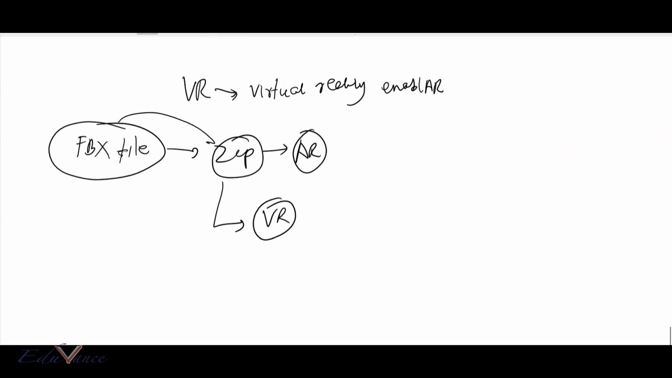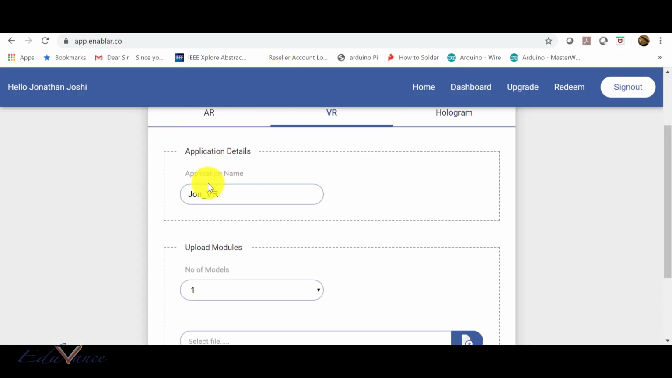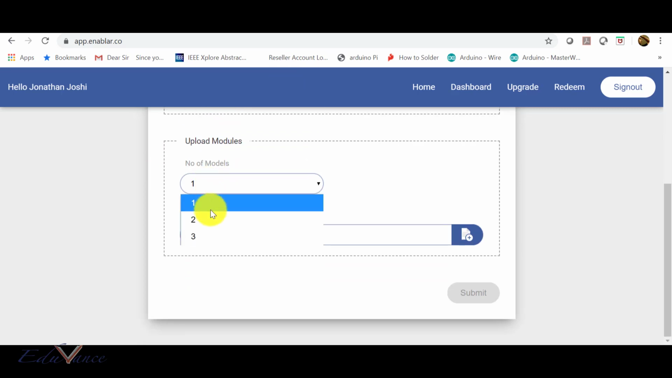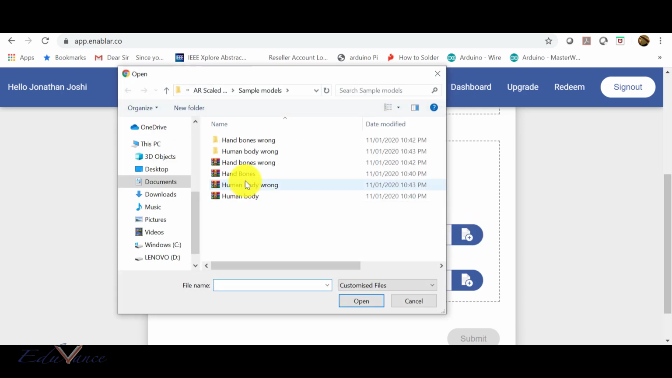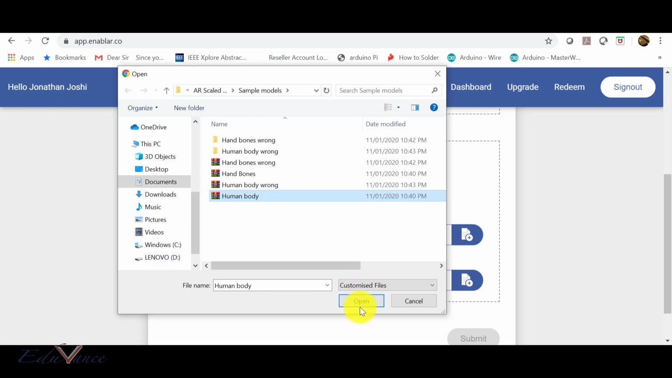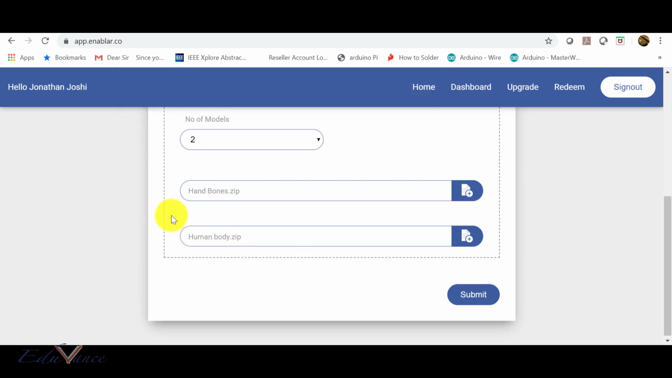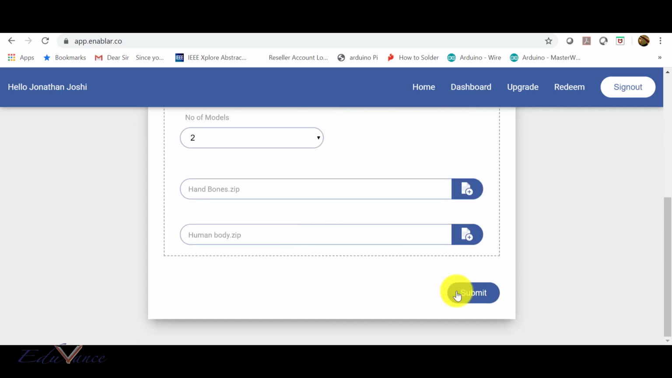Now I will show you how to upload my zip files on EnablAR to make our VR file or VR APK. So I have named my application. My number of models I will select as 2. Let me go ahead and select them. So first I'm going to take the hand bones one. Please make sure that it's the right zip file. And the second one, I will select my human body. So these are the same 3D models that we saw in the previous lecture. And let us go ahead and check if everything is fine and click on submit.